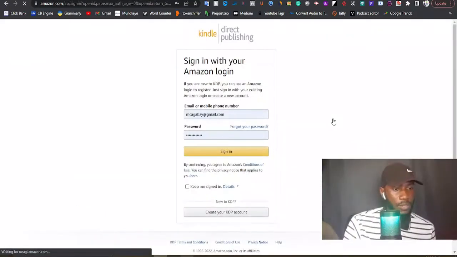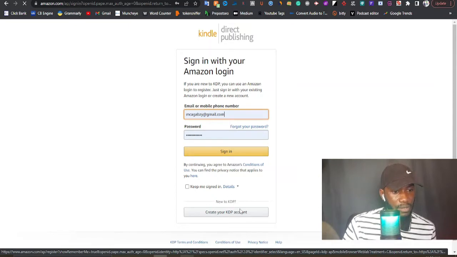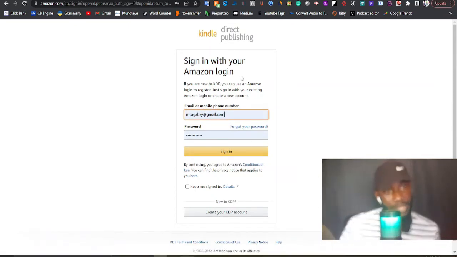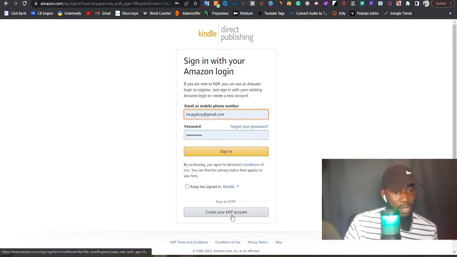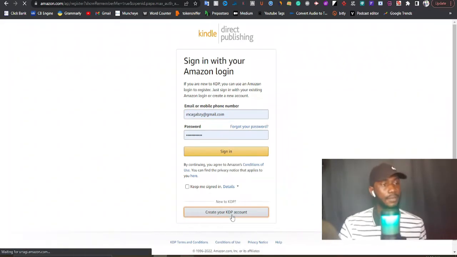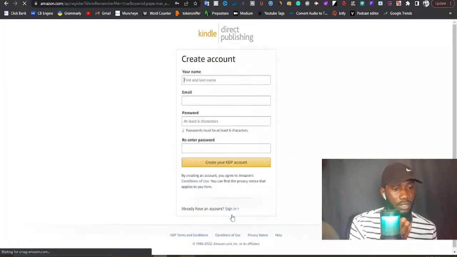You click on sign up, you are going to see sign in with your Amazon account, and if you don't have an Amazon account, come to create your Amazon account. But I told you guys I have an Amazon account. That is why you can see that my email address and my password are already showing here. But let's say I don't have an Amazon account. I'm going to click on create your KDP account. That is what you should click on, create your KDP account.